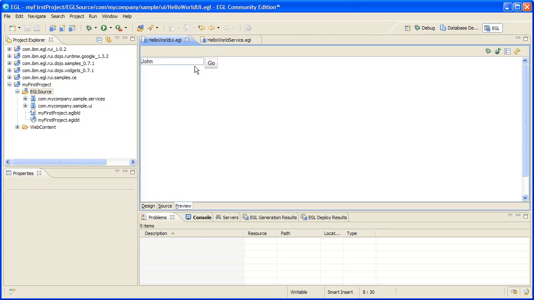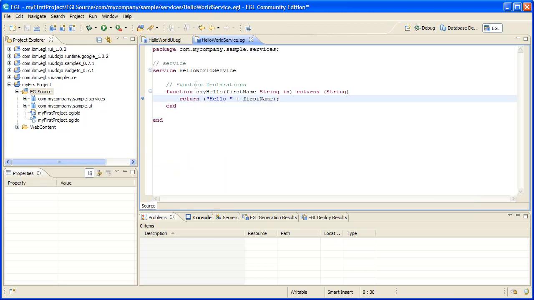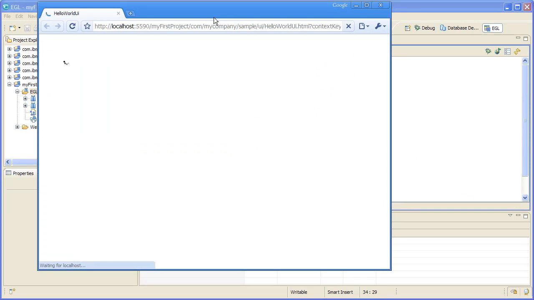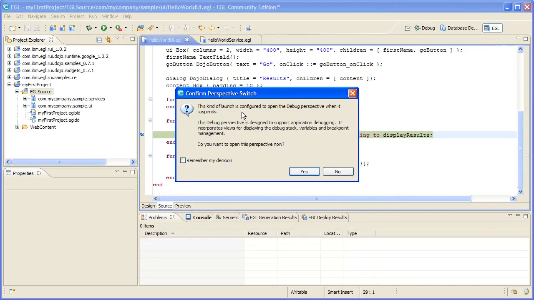So to further demonstrate some of the capabilities of the EGLCE IDE, I can also set breakpoints in either my UI code, so for example right here, as well as my service code. If I then switch back to my preview tab and click the debug button, it'll open up our UI in an external browser, in this case Google Chrome. I can then run my application again, and you'll notice that the IDE hit the breakpoint and now is asking me to switch to the debug perspective.